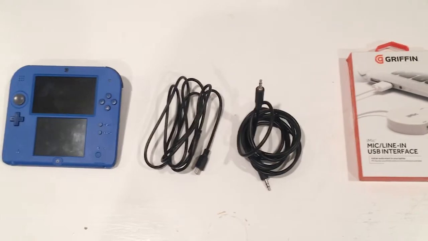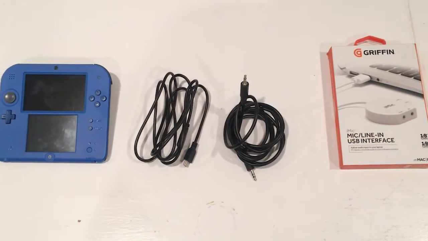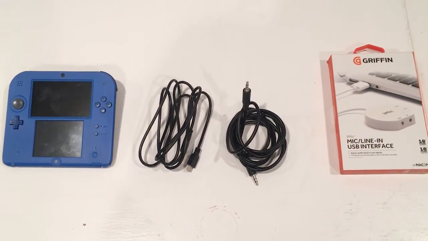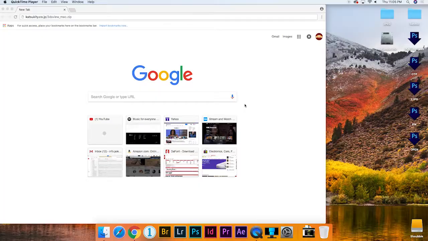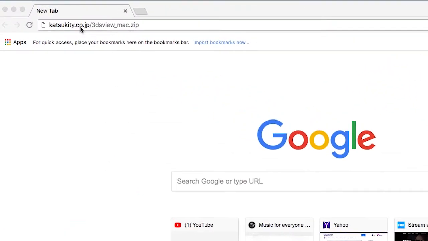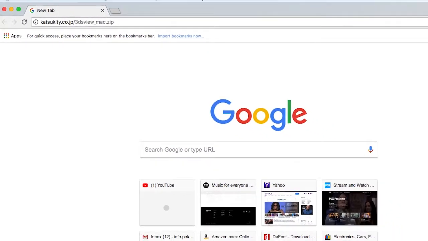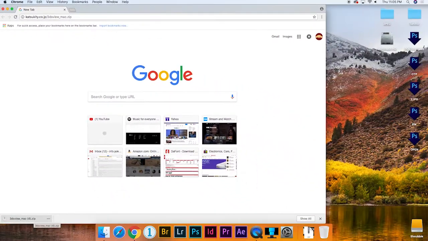And now I'm going to show you guys how to record video on a Macintosh without buying any software and using QuickTime as the recording software. Okay, this is how you guys record on a Macintosh using QuickTime. So we're first going to download the Katsukity capture software using katsukity.co.jp/3dsview_mac.zip. So I'm going to click enter, and then that's going to give me a download of a zip file.